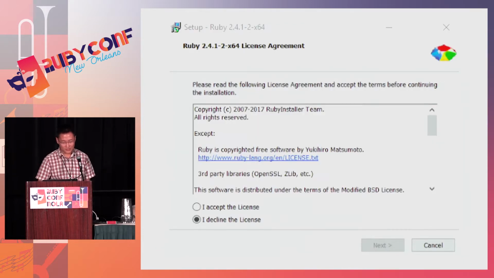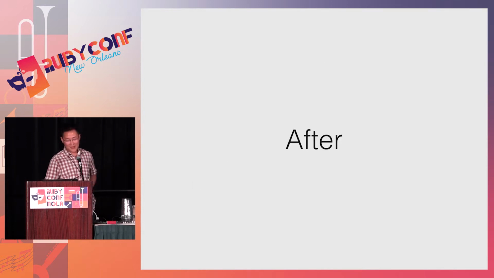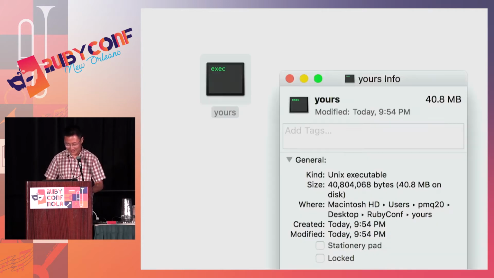And on Windows, you have to do the installer again. So no version checks. It's also cumbersome to update, as cumbersome as to install, I guess. So after I tried this idea of packing your project into a single executable, it turned out to be much better.